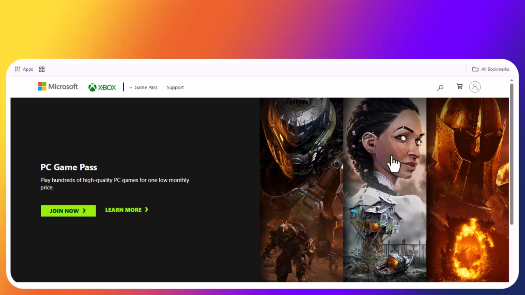Step 2. Verify your subscription. Open the Microsoft Store and then Subscriptions and make sure your Game Pass is active and not expired.